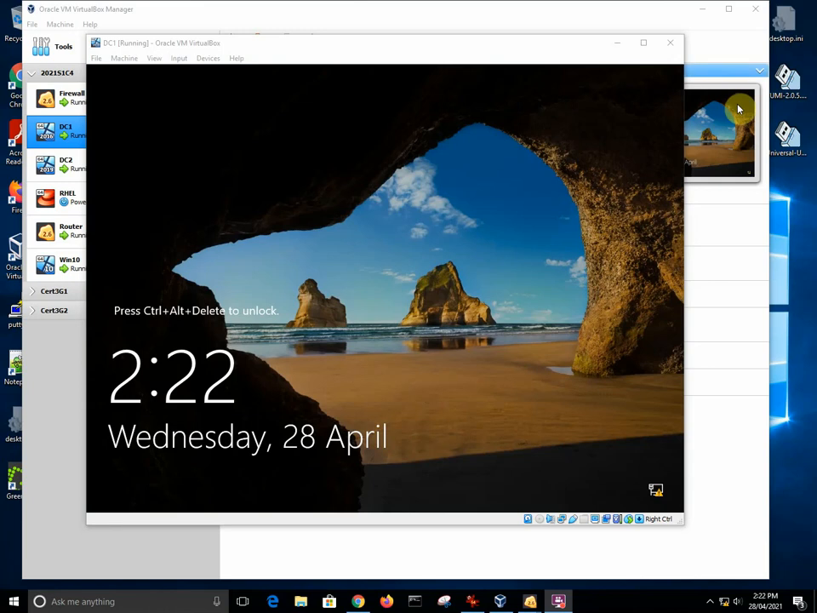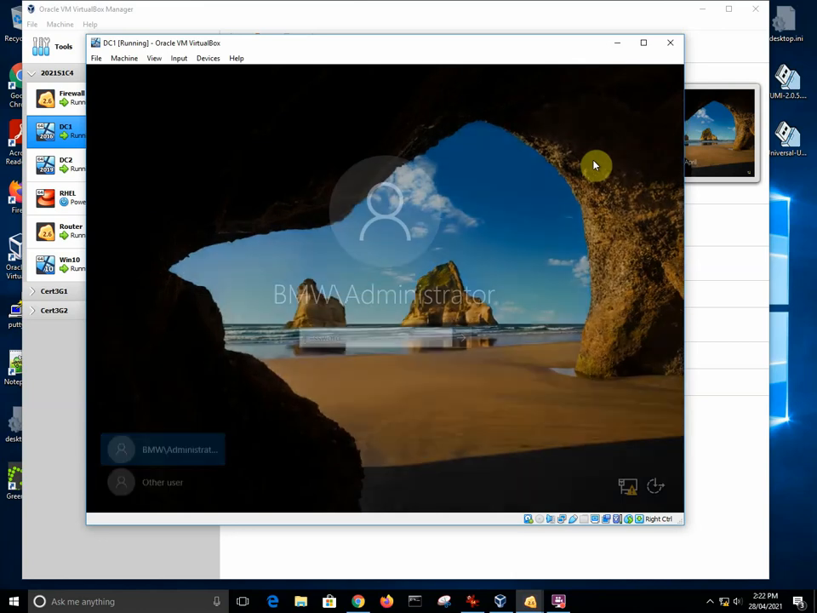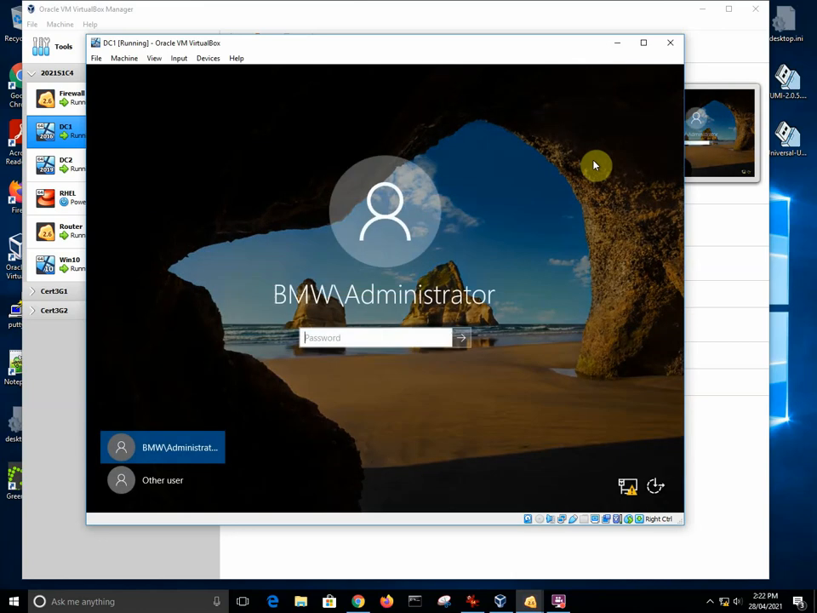Okay, so my server has restarted, and I'm going to inject a Control-Alt-Delete using the host key and right control key and delete. You can see here that it's now wanting to start up in the BMW domain as the administrator. So here's the password, and log in.